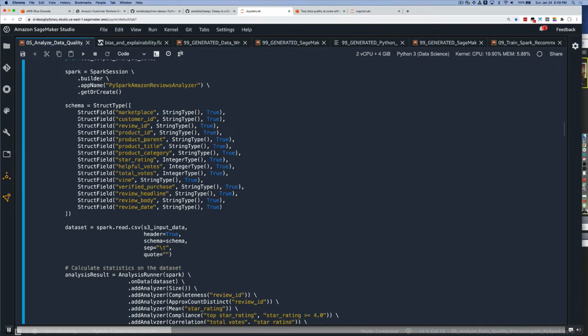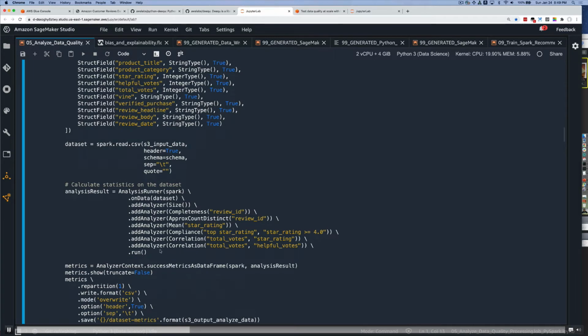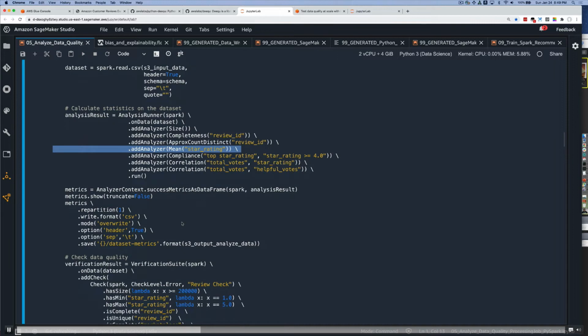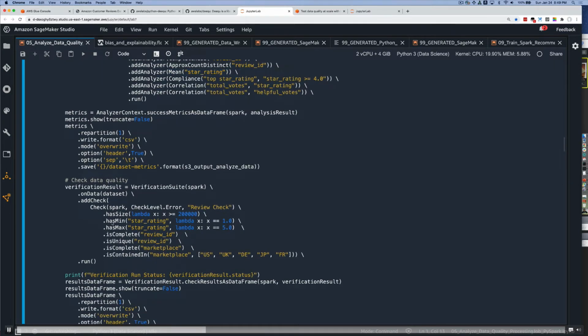And so here's where we're actually structuring and telling Spark what our CSV contains. We can then make reference to these fields later on when we create the analyzer below. And we can add analyzers for things like completeness. If something is complete, it means there are no nulls in this data. We can do an approximate count distinct. We can do mean average star rating. We can look for correlations between fields like total votes and star rating, total votes and helpful votes.